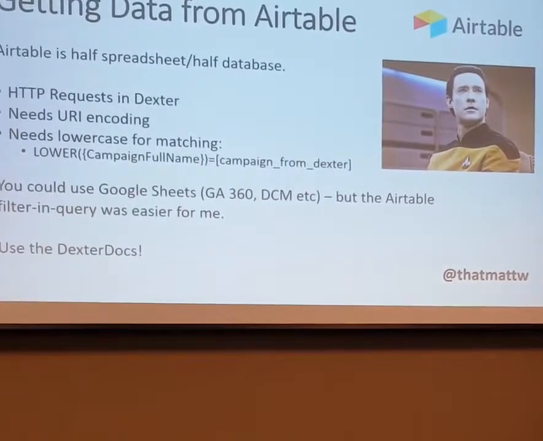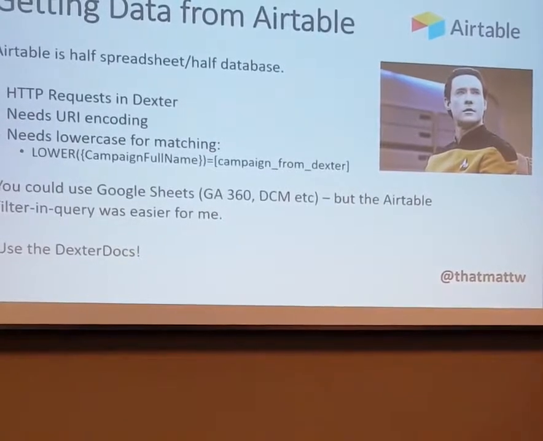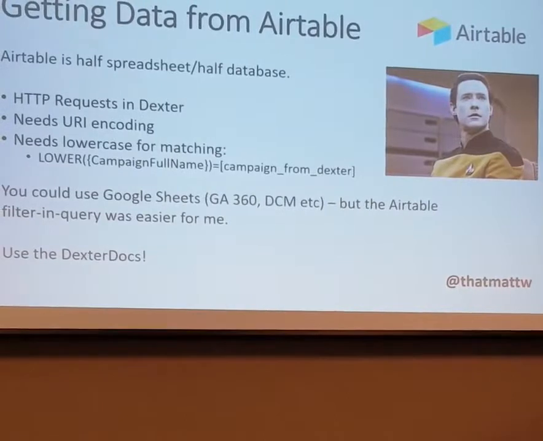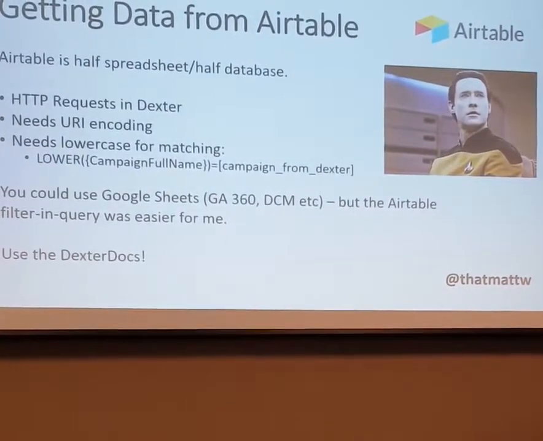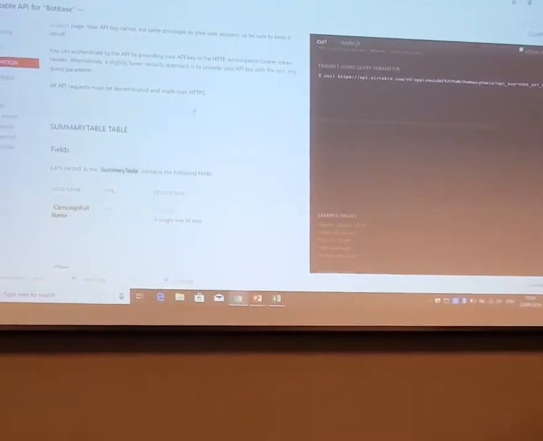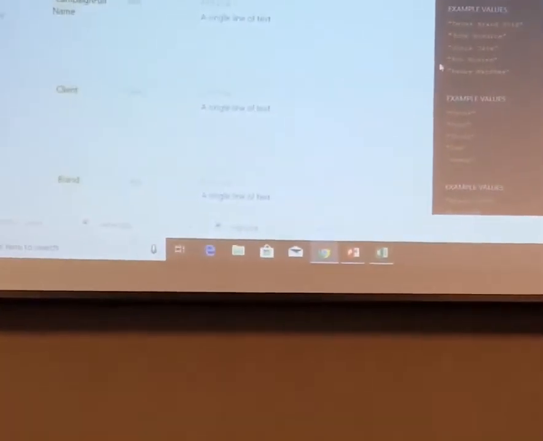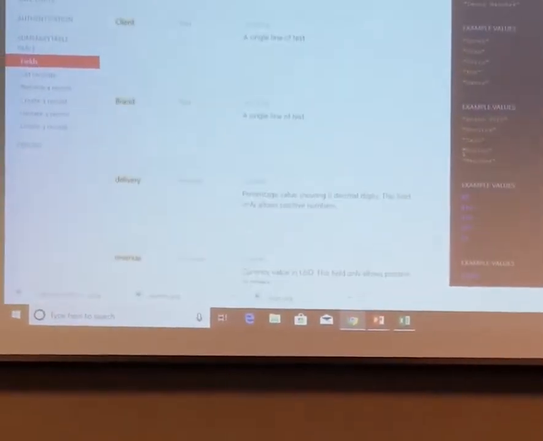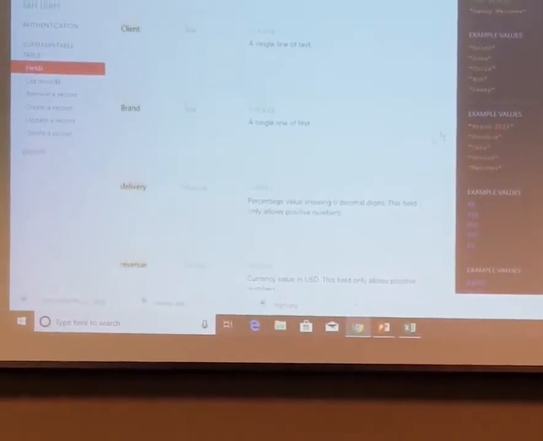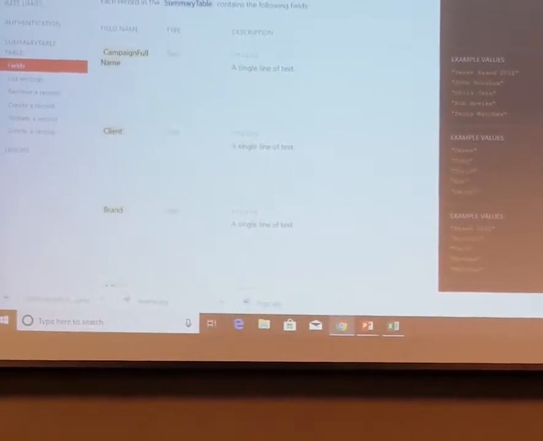I did have a tinker with the Google Sheets, but the Airtable filter in the request was really, really helpful, so I used that first. Okay, so I'll show you the docs as well. The Airtable API, when you look at the documentation, actually builds the documentation from your data set. So you get examples that are totally relevant to yours. This is really smart, and I don't know why more people don't do it. This is amazing because it just tells you exactly how to reference everything.